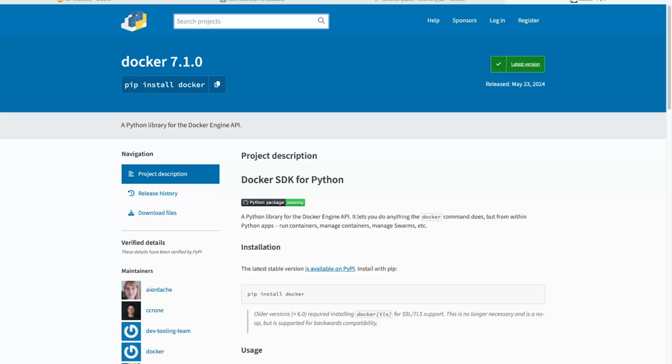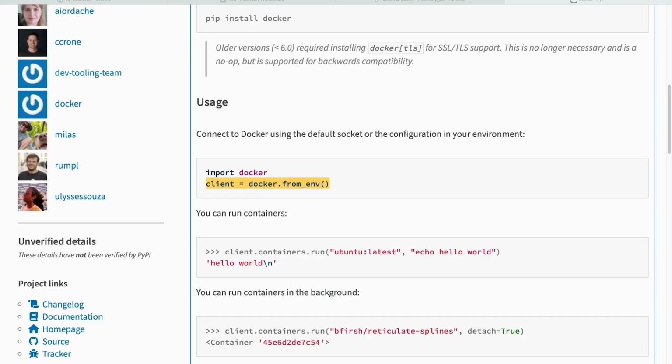Now, if you're wondering what you're installing, this is the Docker SDK for Python. Like it says here, a Python library for the Docker Engine API. It's going to allow you to do anything the Docker command does. So essentially, we are replacing commands that we would type in the terminal with commands that we can pass to Docker programmatically to perform operations like create containers, remove containers, and so on. By all means, spend a few minutes reading through some of the basic documentation related to connecting to Docker and starting to run containers.